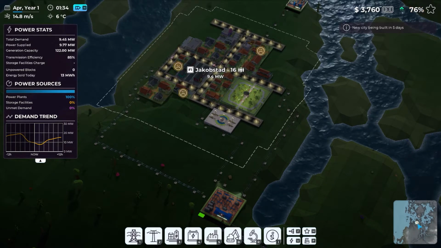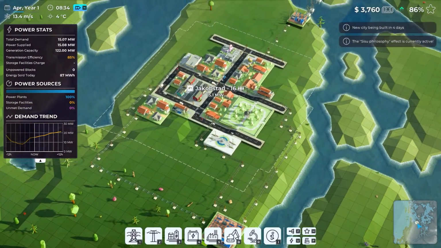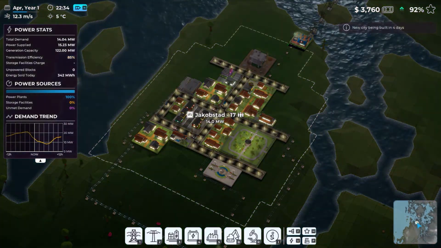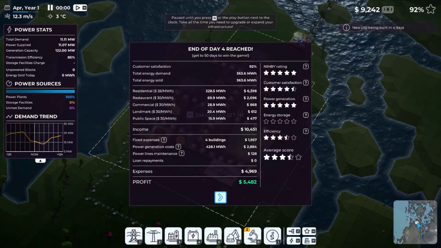And fast forward this. Yes, look at that. That's doing much better now. Much better. We even made a little bit more money. Awesome. So 5,482. We have 2 more research points. Our efficiency is about the same. Our average score is still about the same. Customer satisfaction has gotten better. Cool.